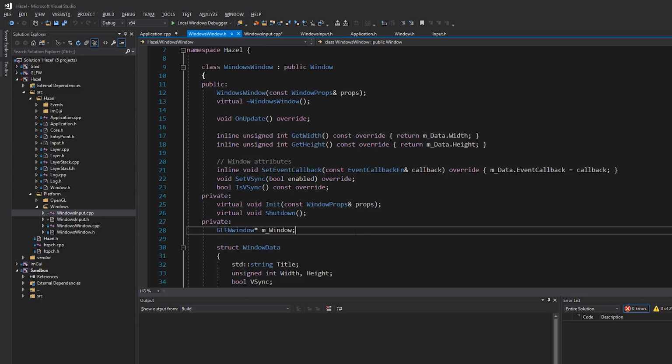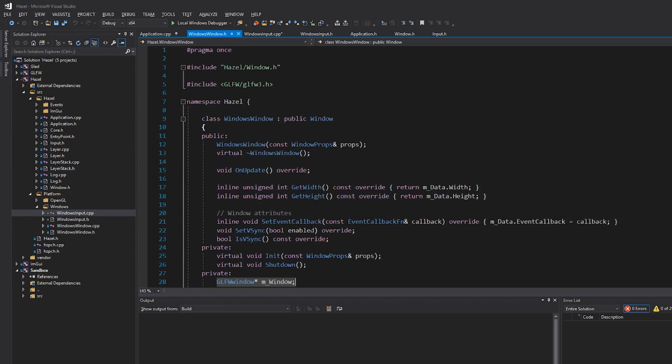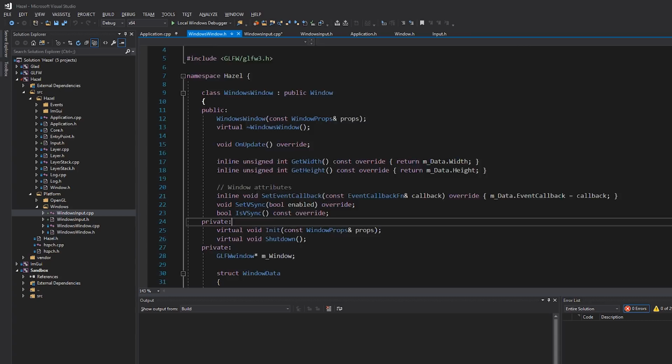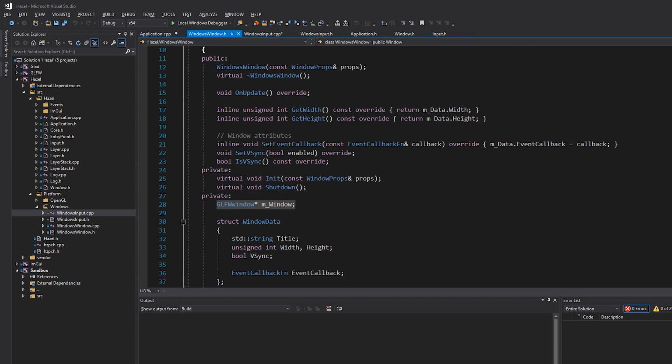Now, there's several things we could do. We could make this public. That'd probably be the worst thing you could do. We could make Windows input a friend of Windows window. That would make sense because input and window are kind of tied together. But because I want to make this API somewhat powerful, and potentially useful to people even on the client side who might want to, for some reason, do something that Hazel doesn't do, I actually want a public function in the API which exposes the GLFW window.